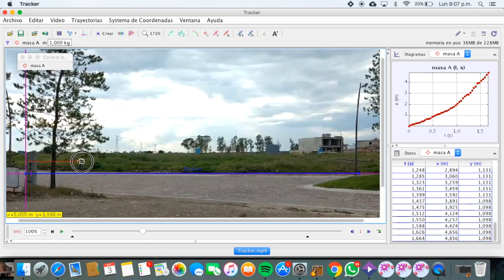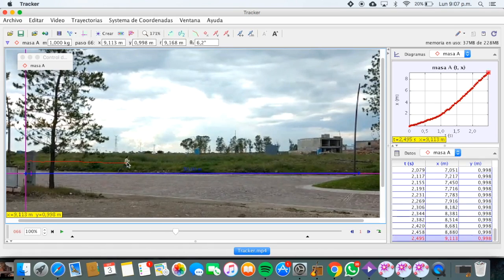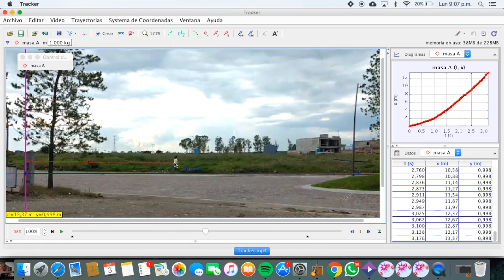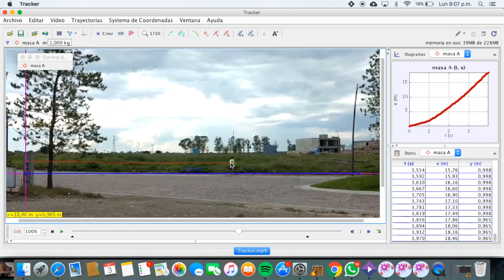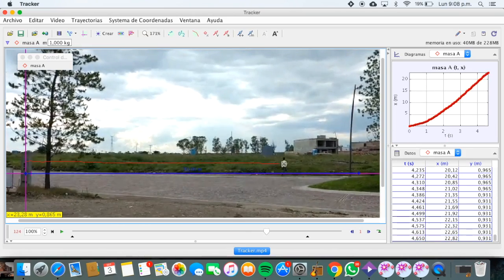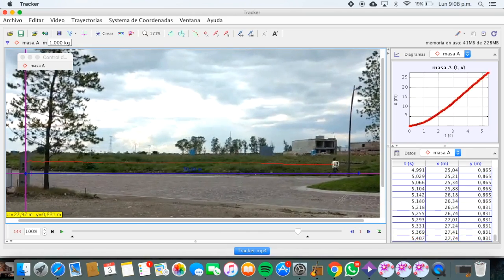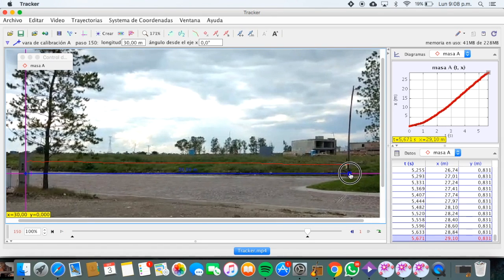You can appreciate how the table and graph are created as you click. Now you have your complete graph and table of values.